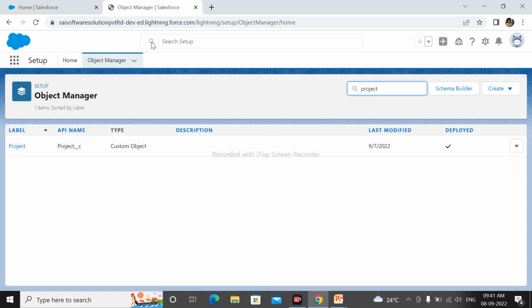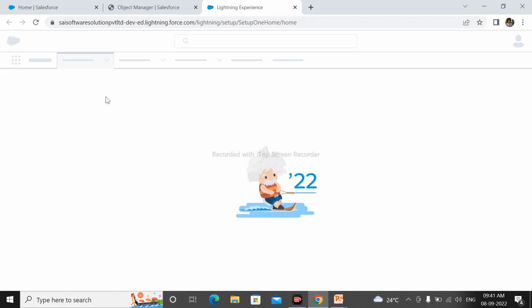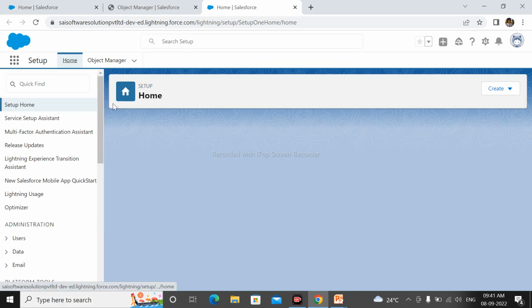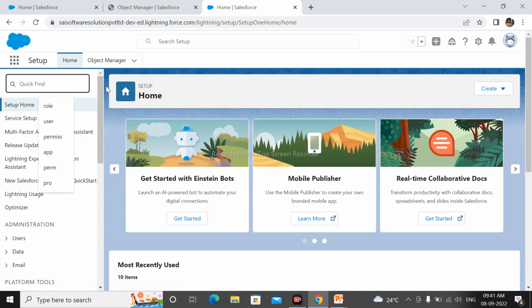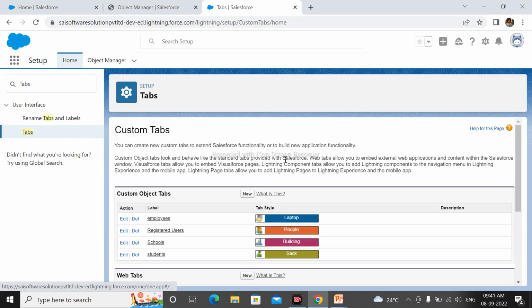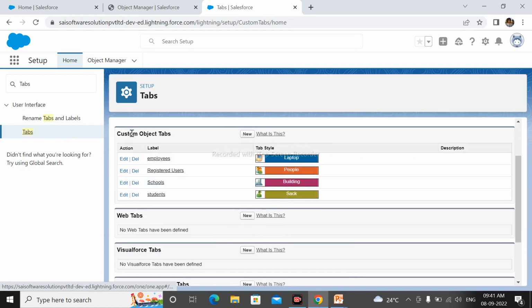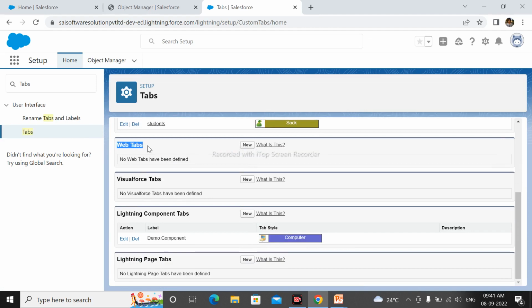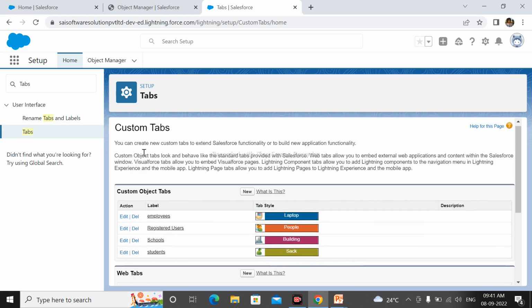Open your Salesforce account, go to Setup, in Quick Find type here Tabs, and open Tabs. Here: Custom Object Tabs, Web Tabs, Visualforce Tabs, Lightning Component Tabs, and Lightning Page Tabs. These are the types of tabs in Salesforce.